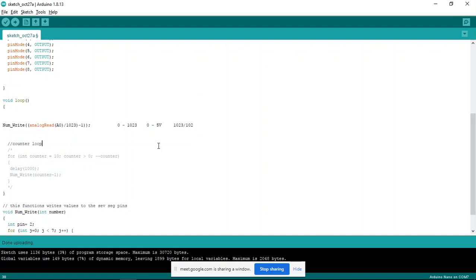Am I on A0, right? So make sure you're reading correctly. So analog read. Oh, it's here. I should put brackets. So brackets are your best friends, guys, in coding. I don't need double here. Let me just confirm. That divided by 1023 minus 1. That looks decent to me.